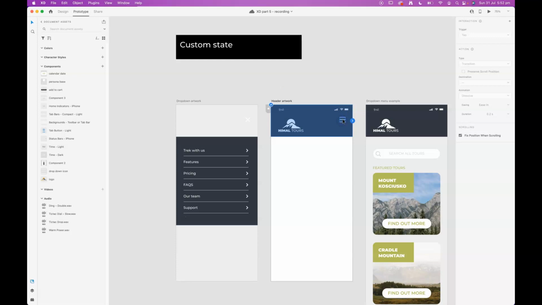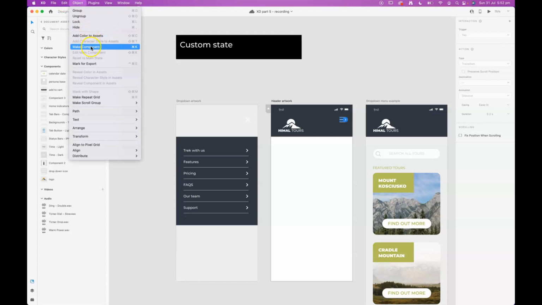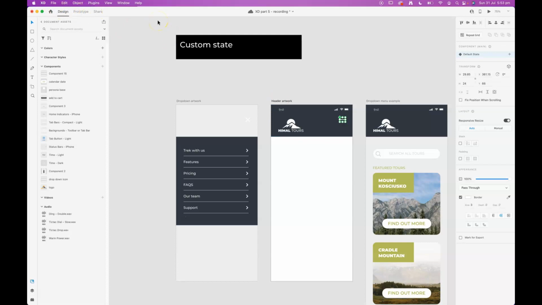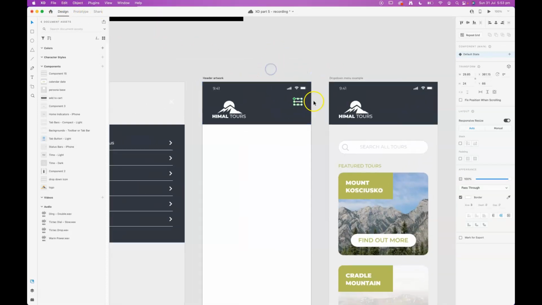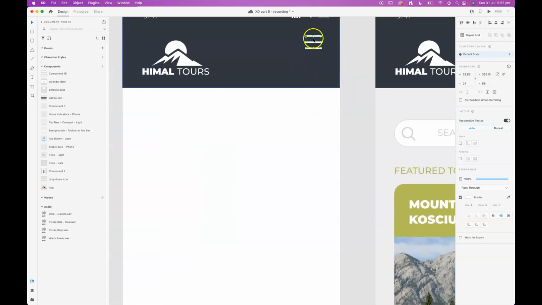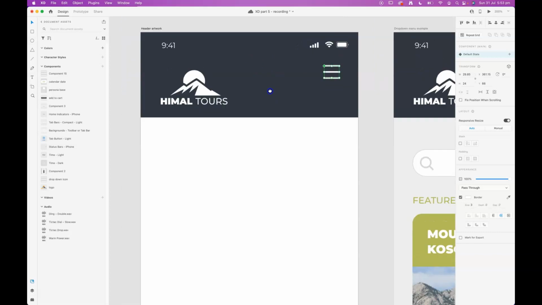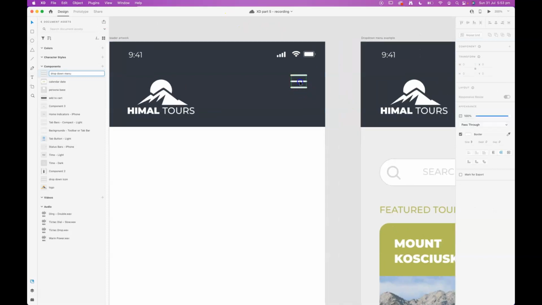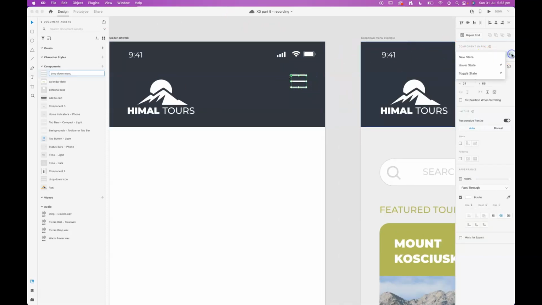So let's get started. We can select our hamburger and go up to Object and make that a component, or hit Command K. And if we're in the Design tab, we'll see that it's changed to a kind of green, the usual component color. We'll rename it. I'm going to call it drop-down menu.